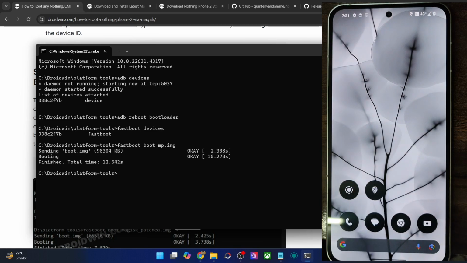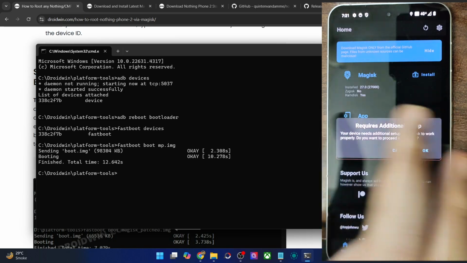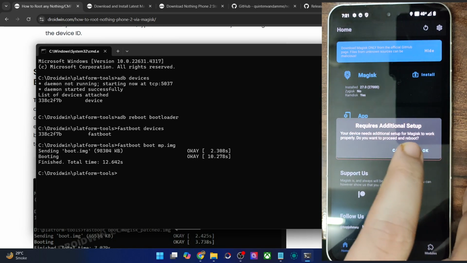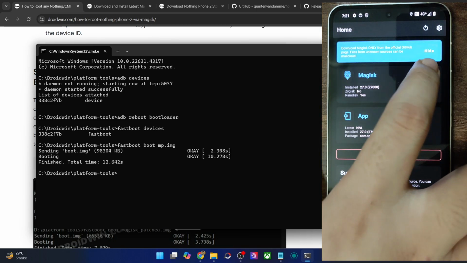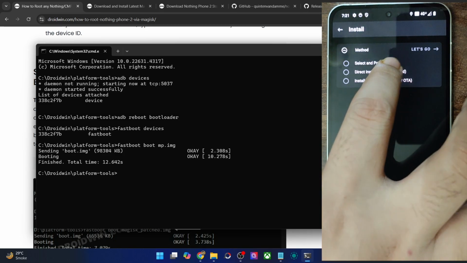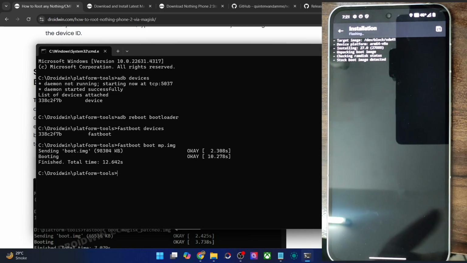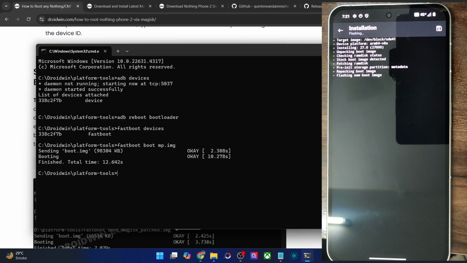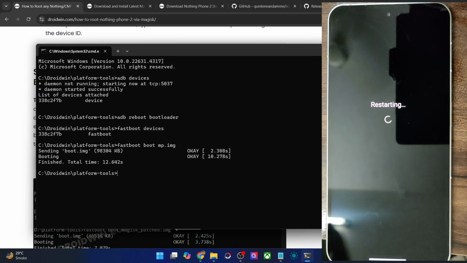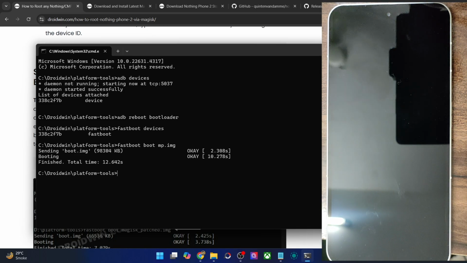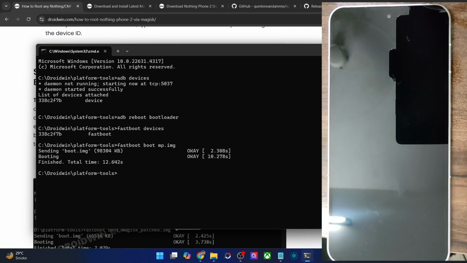For that, launch the Magisk app. You will get a prompt. As of now, tap on cancel in the prompt, then tap on install next to Magisk, select direct install, tap on let's go, and Magisk will now permanently flash the patch boot.img file. And as you could see, it's now flashing the file, which will take just a few seconds. And once that is done, tap on reboot, and your phone will now reboot to the OS. And with this, we have now obtained permanent root.